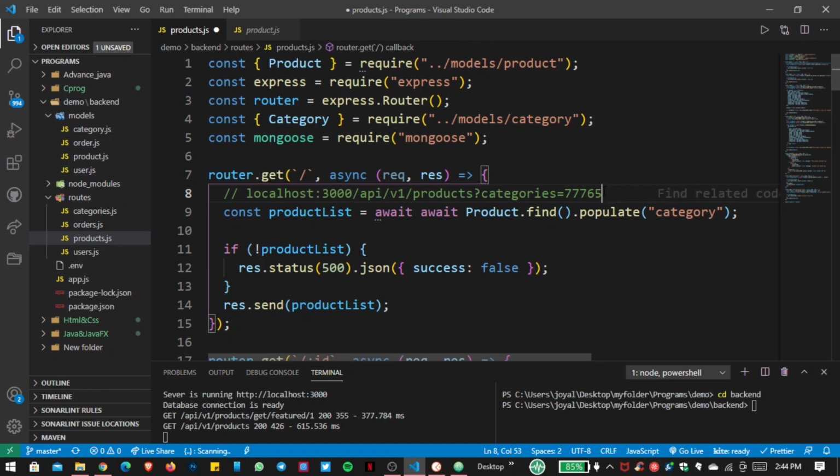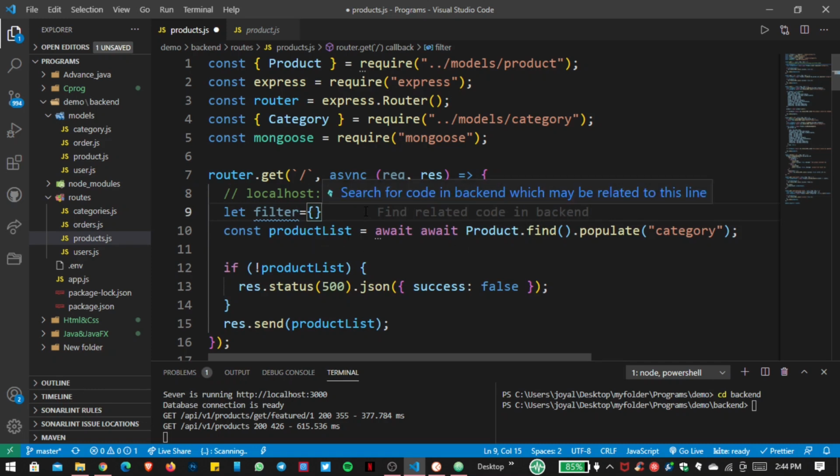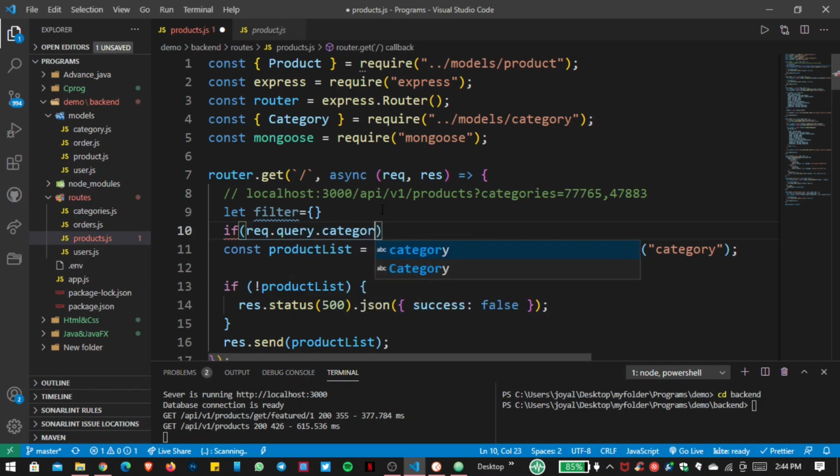We have to provide path like this. It can have any categories. So for that, here we have to pass one parameter named filter. Now it is empty, and instead of these things, here first we have to check if our request has any categories or not. So for that, request dot query categories.